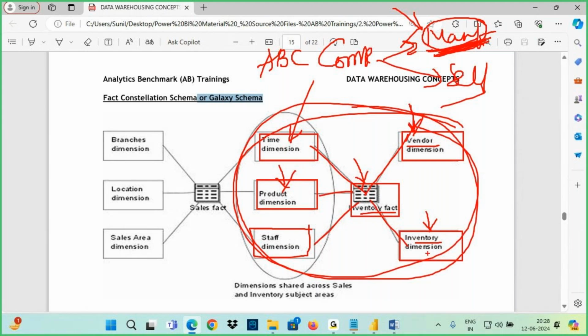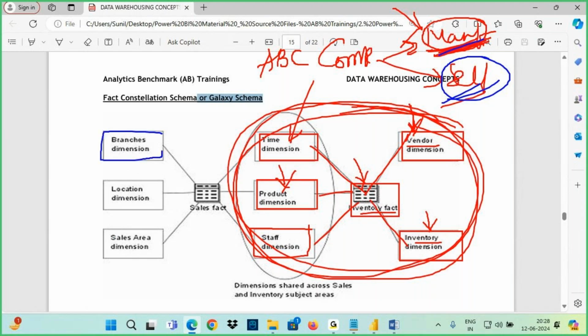Every dimension table is directly linking with the fact table. It's a star schema. Only with this table, it's a star schema. Now, my company is not only doing manufacturing, what else are they doing? Sales. When they're doing the sales, they will have some branches where they will do the sales. They'll have some locations where they will do the sales. They'll have some sales areas where they're storing the branches information in separate tables. Location information. One location might have multiple branches, or one sales area will have multiple locations like this. Okay.